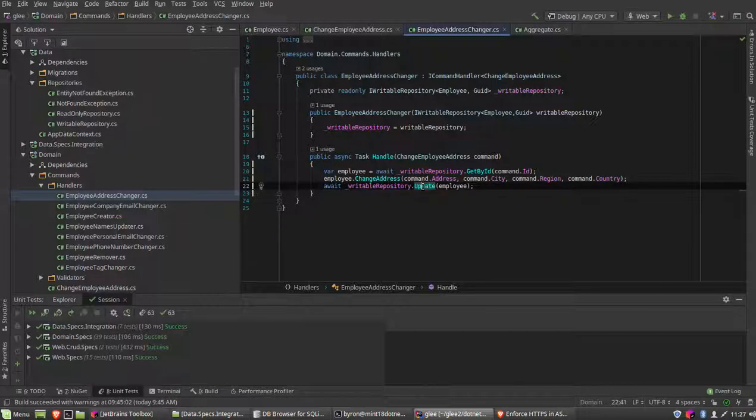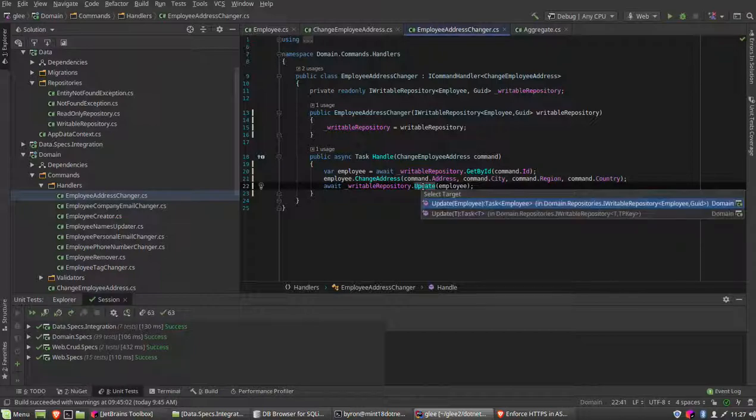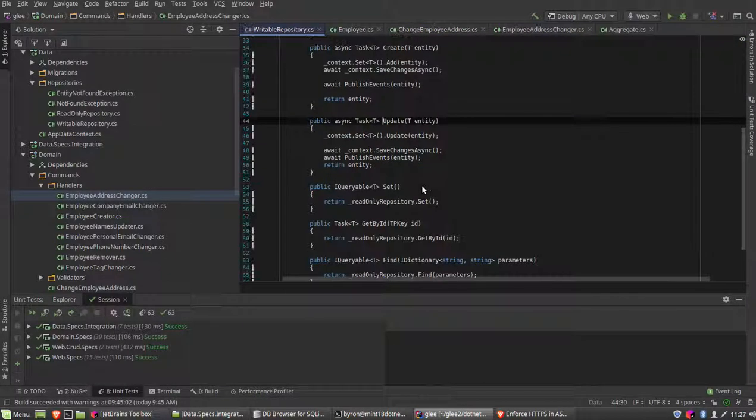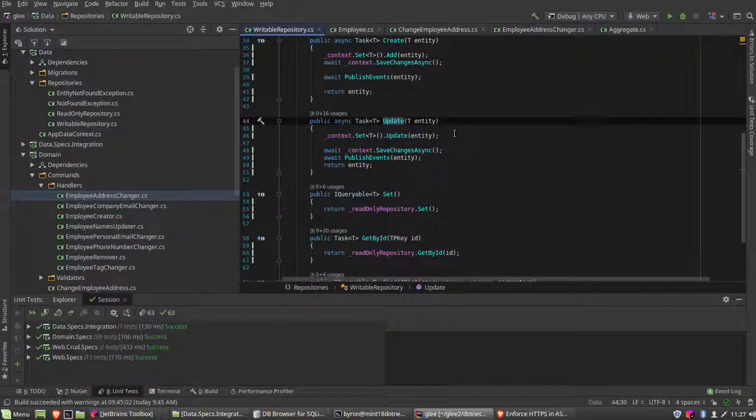But where we will care about it is in the update. So let's go into the update method on this repository. And here are a few things that you'd expect. You'd expect that Entity Framework is going to update the entity, so that's what we're doing here. We are going to save the changes, which you would also expect. And here is the thing that is actually publishing the events.